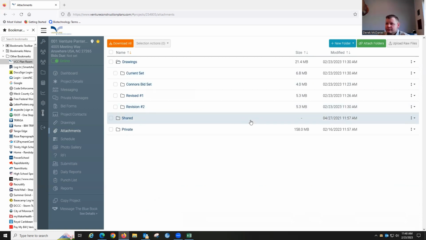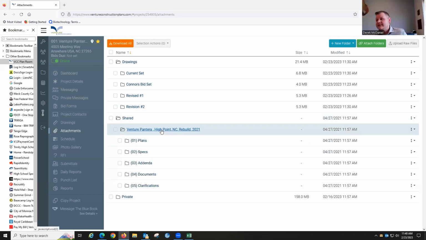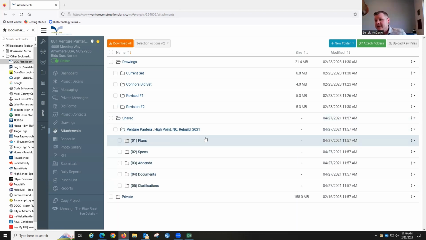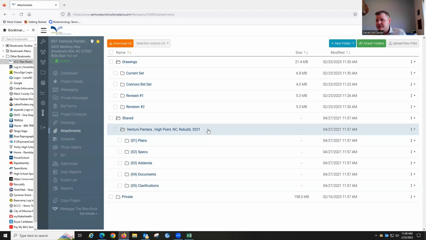When we first started using Pantera, we used attachments. And then we got transferred to move over into drawings. So we understand why we need to do it this way, but there is a reason for it. All right. So on that attachments where you're at now, up there where it says drawings, of course, you got your current set, Connor's bid set, revision 1, revision 2.